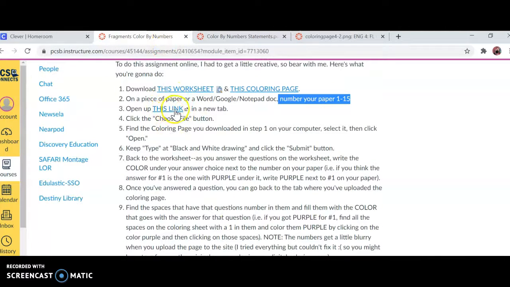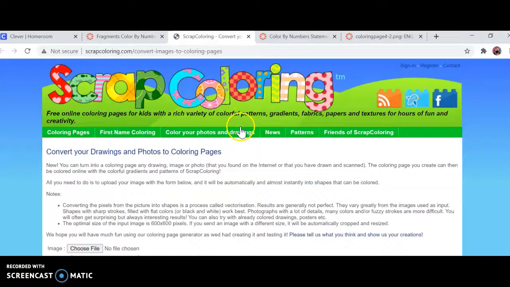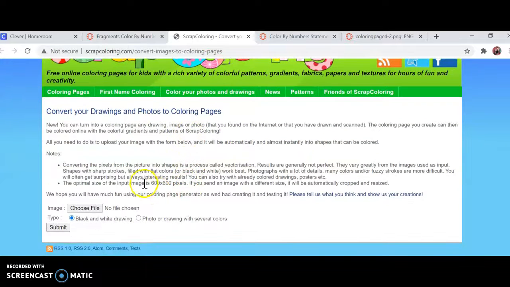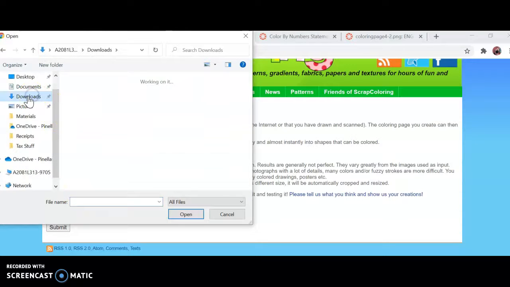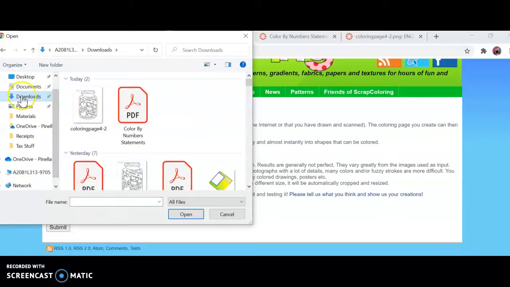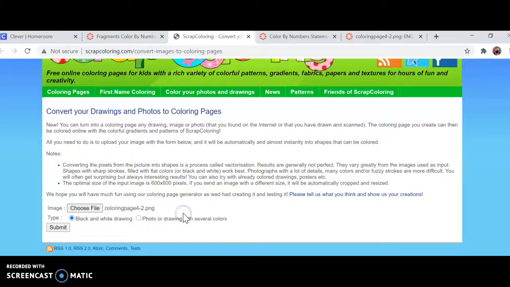And then you're going to open up this link right here in a new tab. You're going to come to this very colorful children's website called Scrap Coloring. I had to search far and wide for this website, but it works. So we're going to do choose file. And wherever you saved that coloring page to, whether it's your downloads, your desktop, figure out where you saved it to and click on it and hit open.